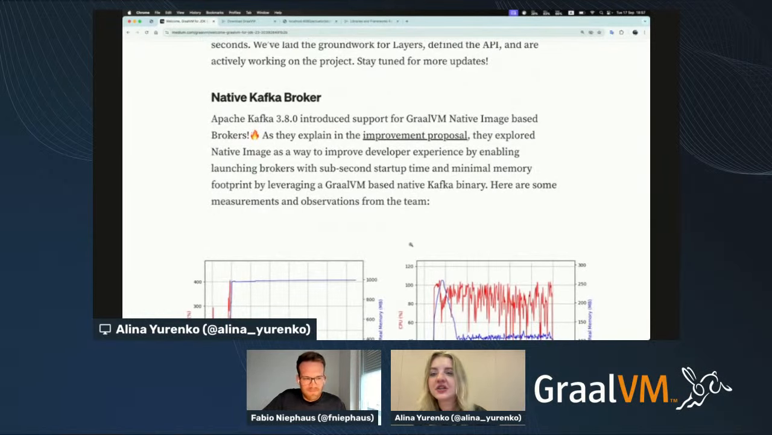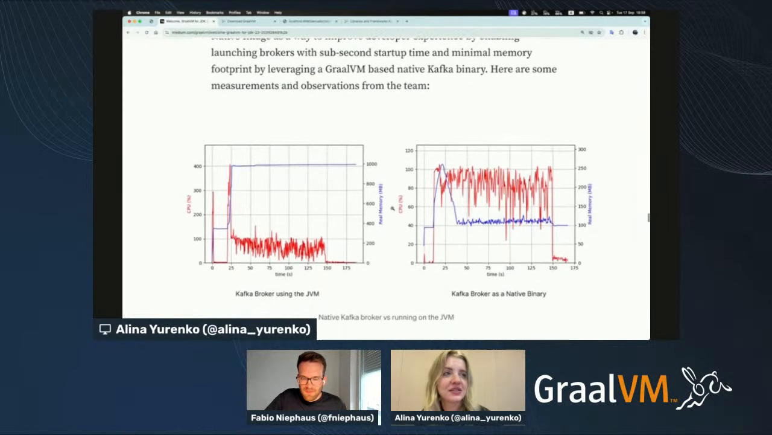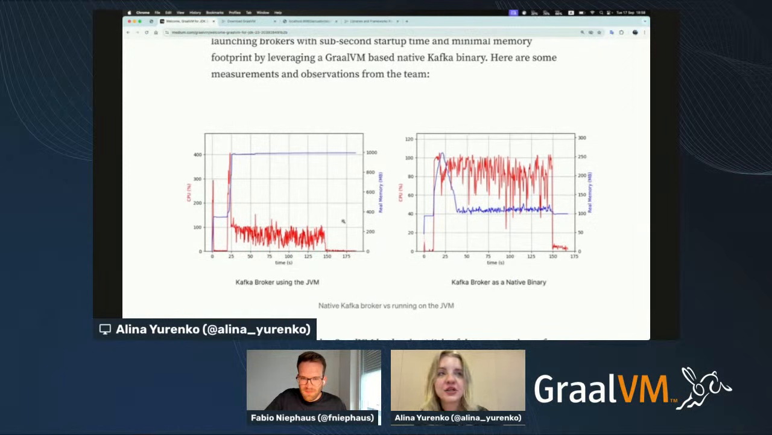And I want to switch here to more of community and ecosystem updates, and this one I'm personally very excited about. You might have seen this announcement from Kafka Streams, where they are introducing official out-of-the-box support for native image and native image compilation. In their proposal, they are saying that they did a lot of measurements, such as the ones we see on the chart here, and they observed significant improvements in startup times, memory usage, and CPU usage by running brokers as natively compiled applications.